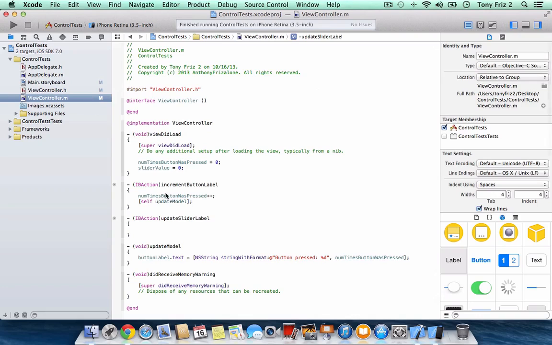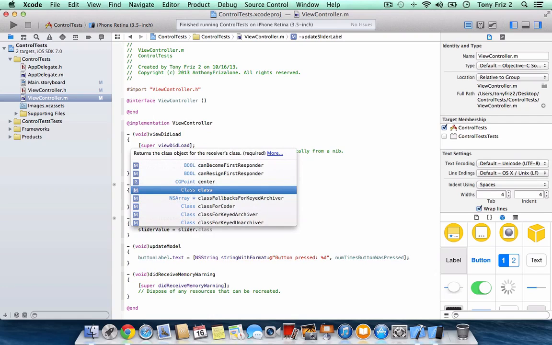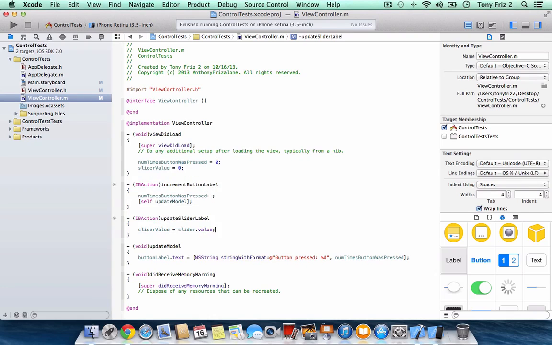Now we can go back to viewcontroller.m and update the slider value instance variable to the value of the slider. We can do that by accessing the slider's value property. So any UISlider object has a value property and it stores the current value that the slider is displaying.